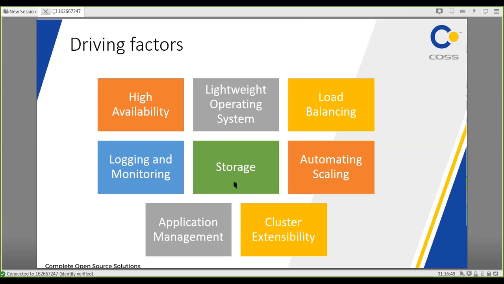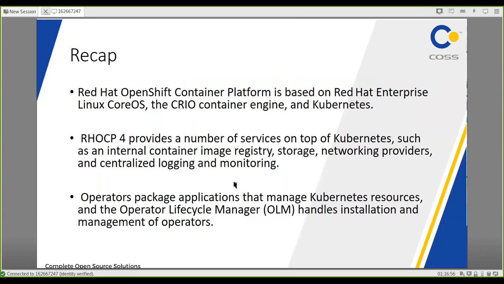These are all the driving factors, or you can say these are the features of OpenShift we are going to discuss. Okay, so before recapping the session, let me answer your queries in the chat box. Let me just scroll up.